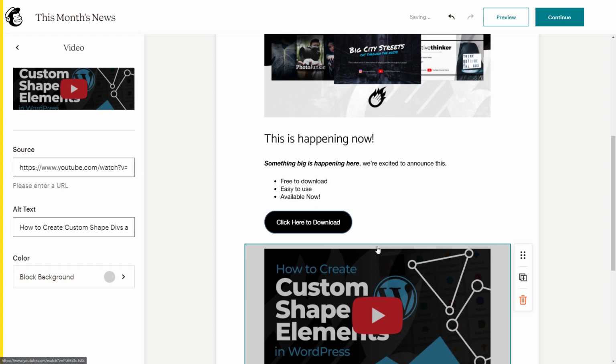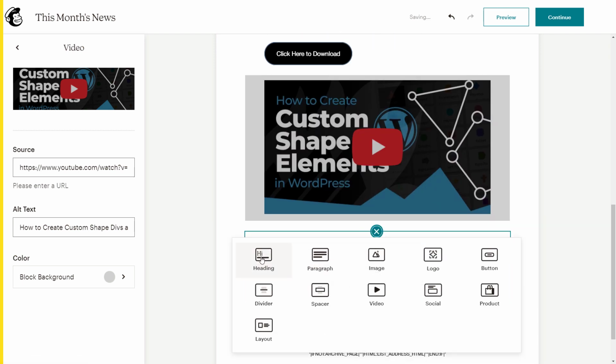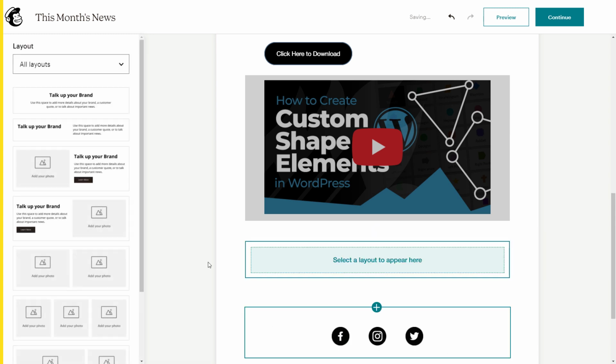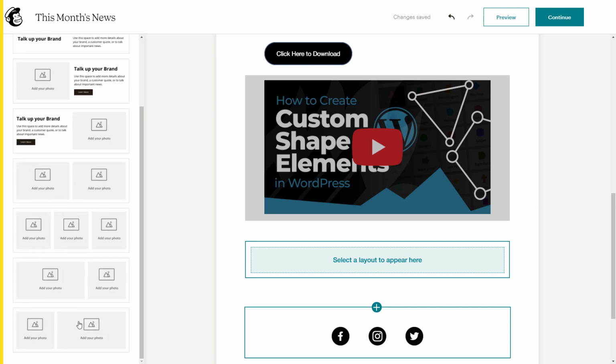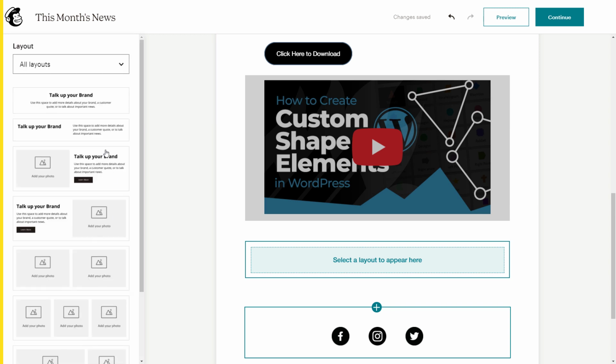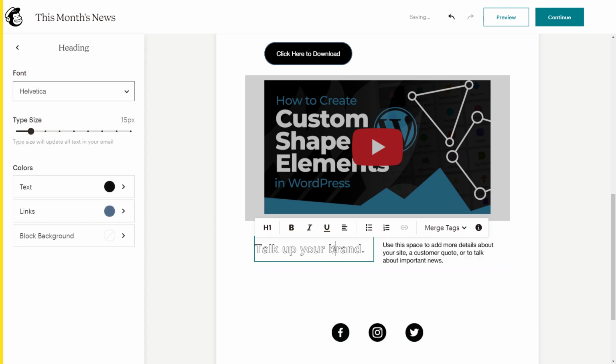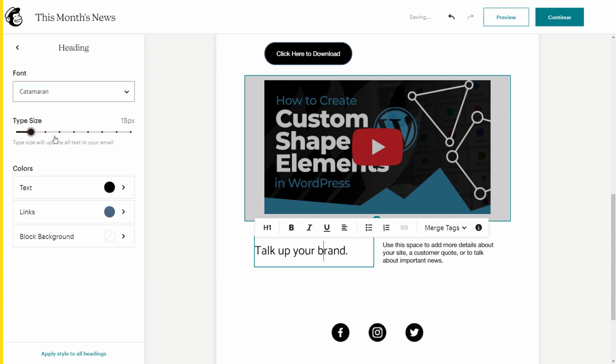So now let's say we want to add a few items. We can add more like this by simply hitting plus, adding in a heading, then adding in an image, adding in paragraphs, and doing what we've done above. But we're going to do something a little bit different to make it more of a newsletter style format. We're going to get into layout. You see we've got different layouts here on the left. We've got maybe something basic here. We've got something with an image on the right and on the left, or a few different images. So we're going to add a few of these in and just really get this looking the way we want. So we're going to start off with something basic like this. Let's just talk up your brand. I'm going to change that to catamaran.